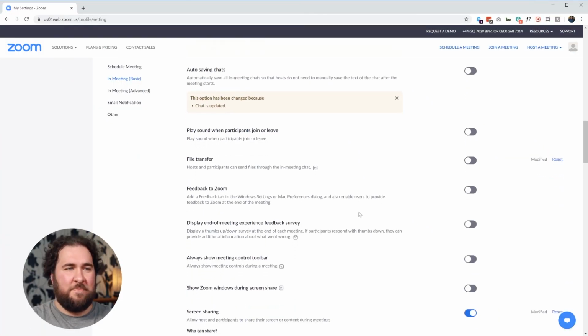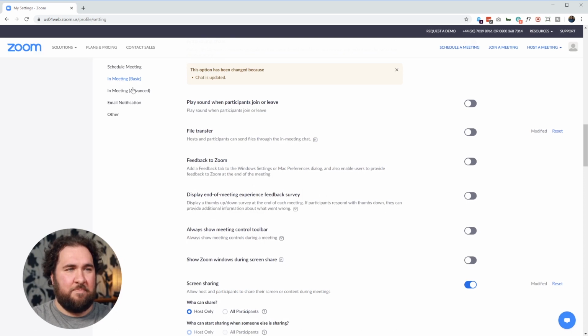One of the features you want to make sure is off in this basic setting here is file transfer. You don't want people joining your meeting and sharing files with each other that may be a virus or maybe something that you don't approve of. So make sure that's toggled off.